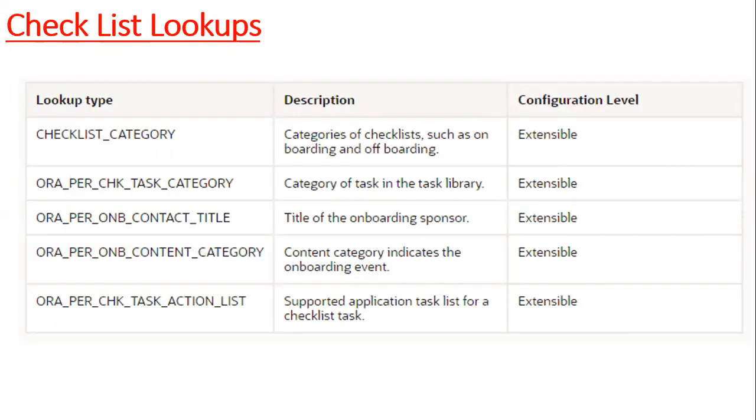Whenever we are working with checklist, we'll have a couple of lookups. We know that a lookup is basically a list of values with codes and descriptions, where we can add new values and disable existing values. There are five standard lookups provided by Oracle. Checklist category: you can create different categories here. There are some built-in categories like onboarding and offboarding. If we want to add, we can add a new one here.